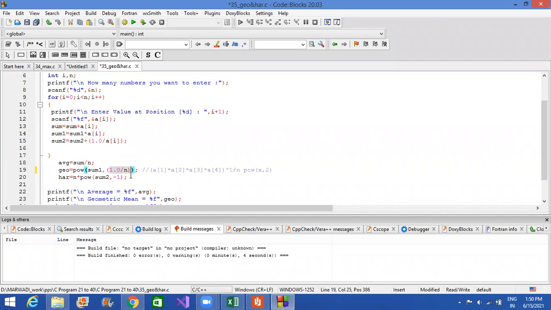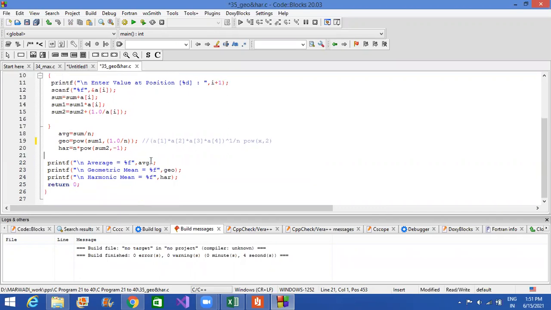So over here the power is 1 by n. Next, the same for harmonic mean, n into the power of sum raised to minus 1, to find the harmonic mean. And then at the end I have used a printf statement to print the output.